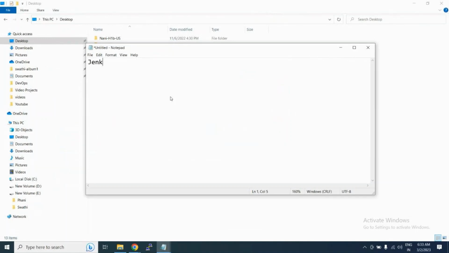So let's get started. So we are discussing Jenkins.